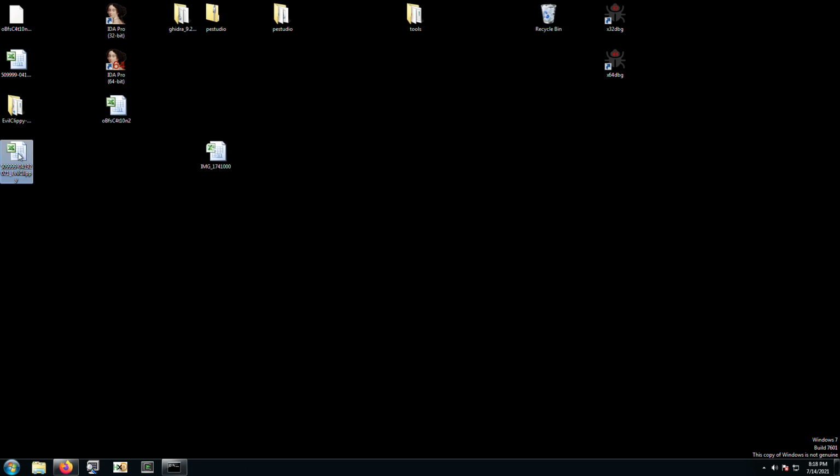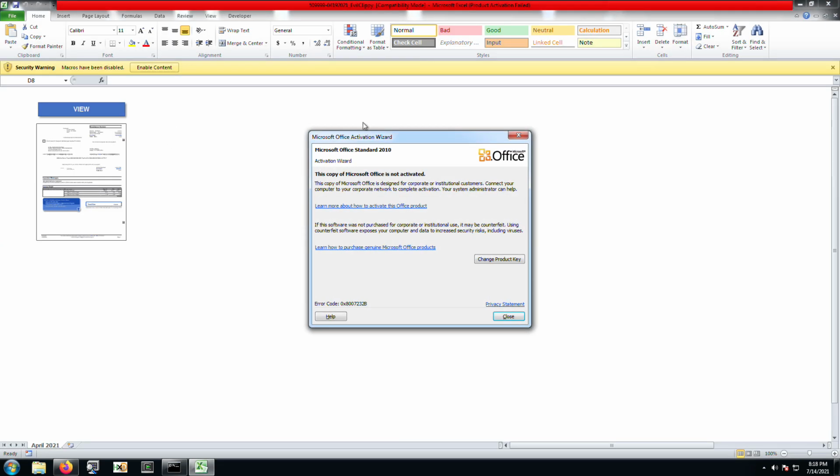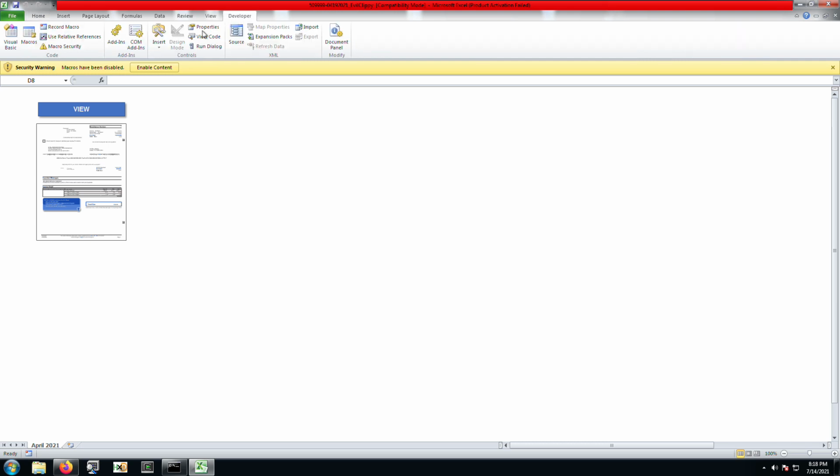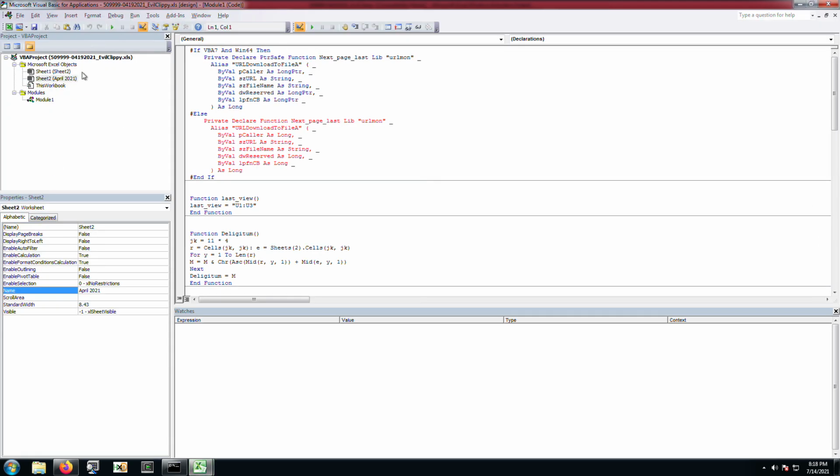So now we can open that one up, go to our developer tab, go to the Visual Basic project, and you'll see the project is already expanded for us with all of those glorious macros in there, ready for us to analyze, to set breakpoints on, and to begin using the debugger.